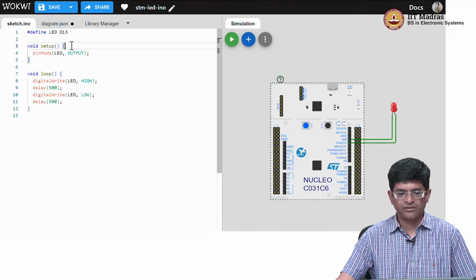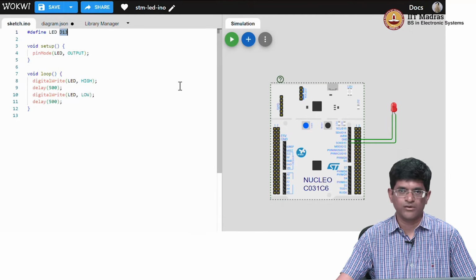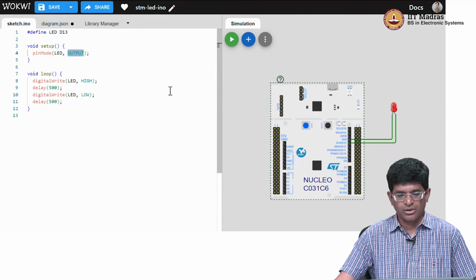Alright, so the setup part of the function seems very simple and straightforward. All that it says is the pin LED, which we know as D13, which in turn corresponds to some pin offset inside a register somewhere, needs to be set up as an output. Okay, and what's the loop part of it?